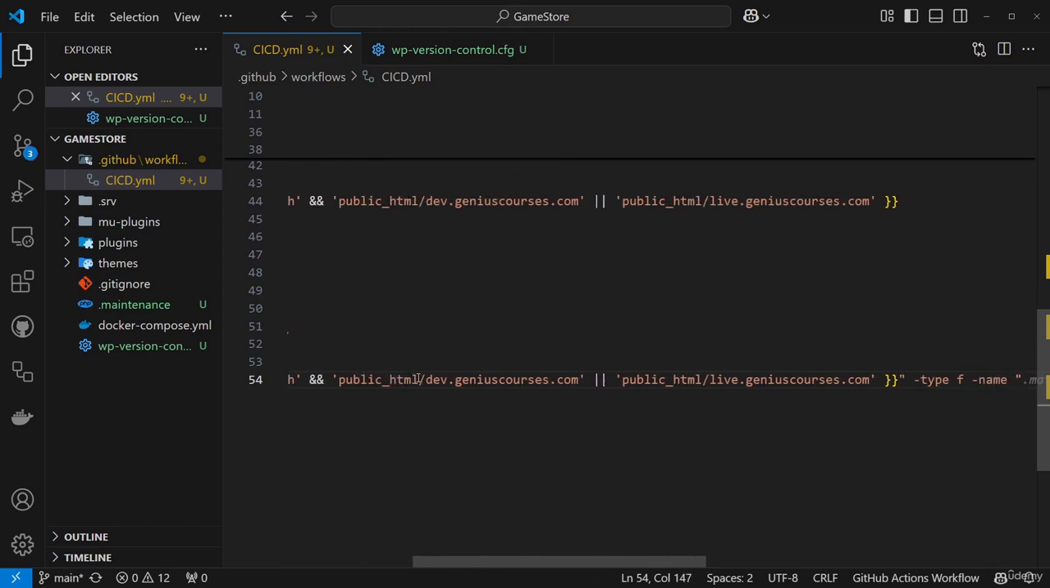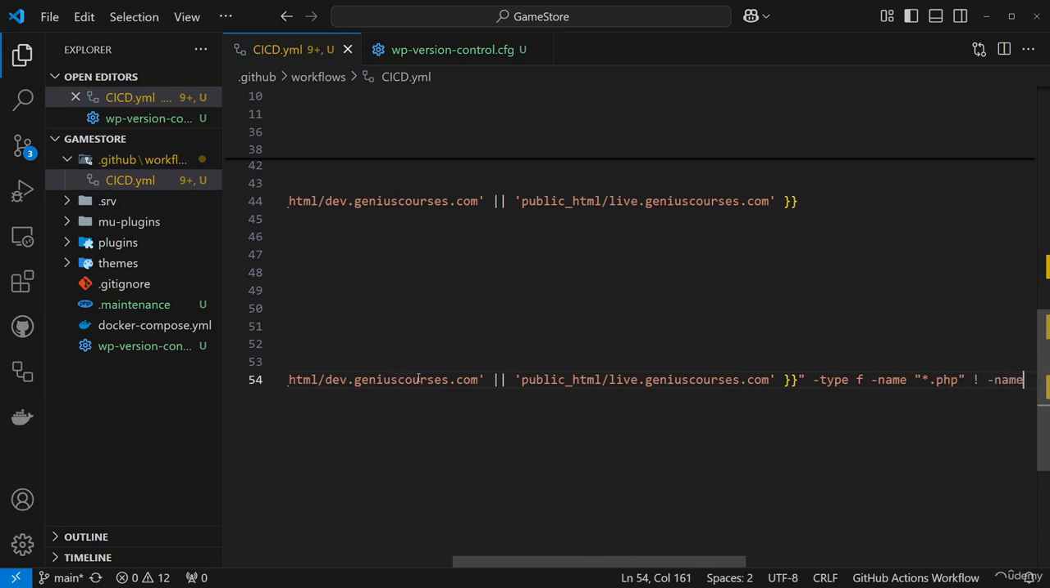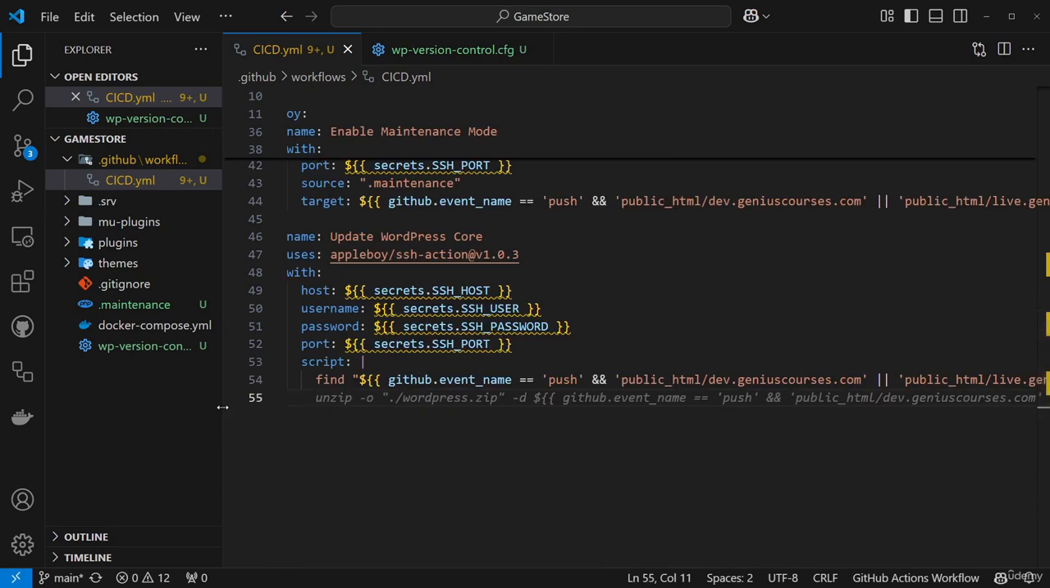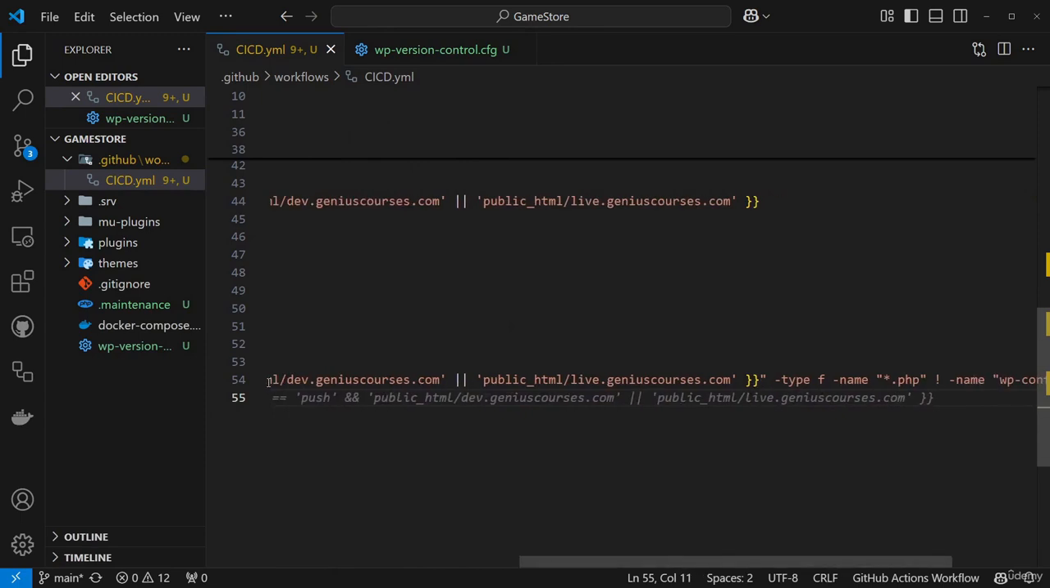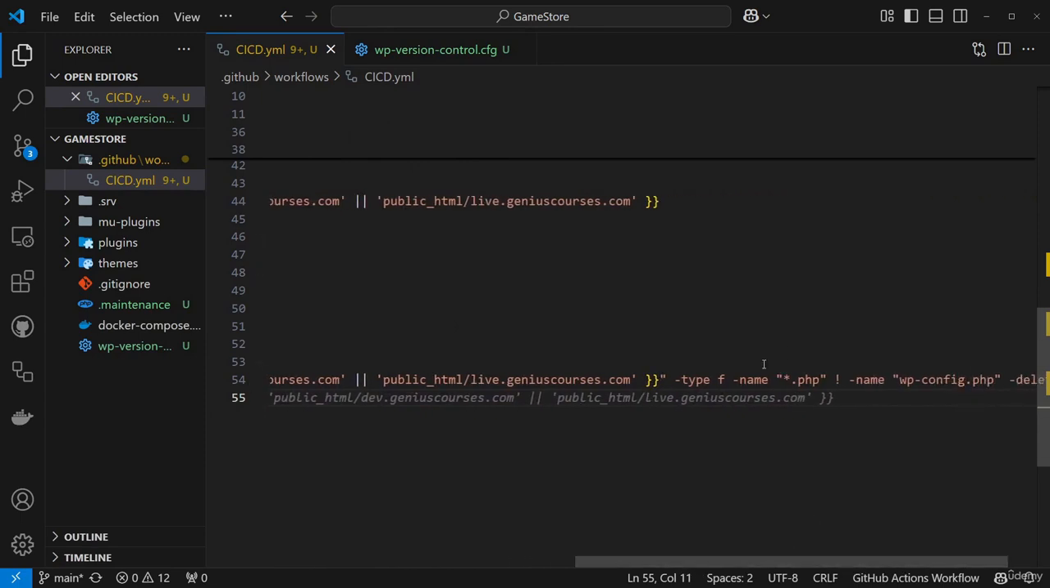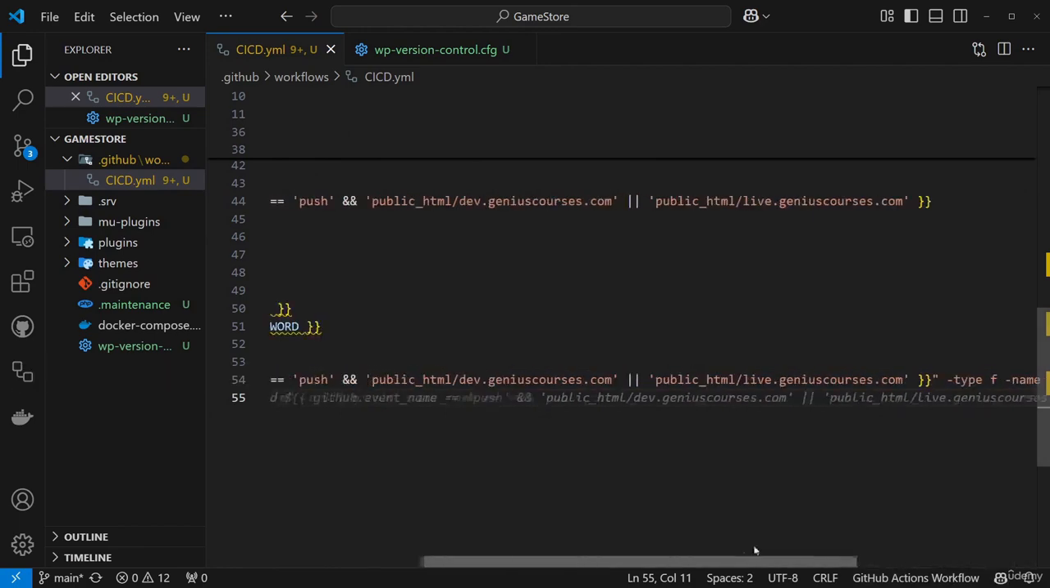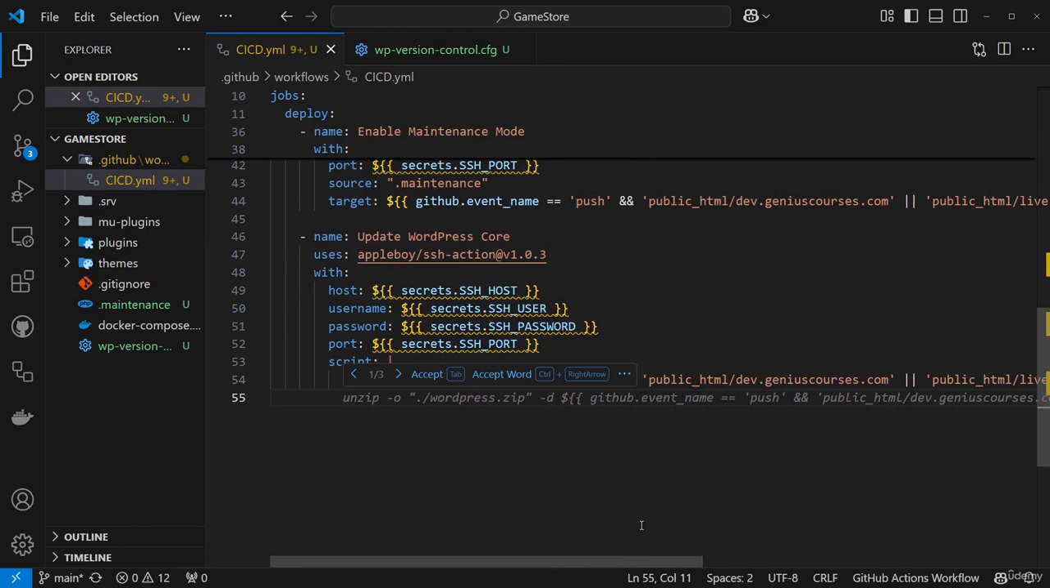So, as I said, any PHP files, but except for the file wp-config.php, and everything we find we delete. So let's make a little more space. This is the first command. It looks in the root of our site, searches for PHP files, selects them, ignores wp-config.php and deletes them.